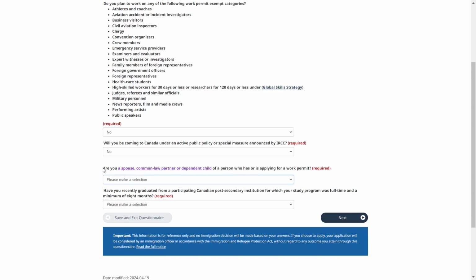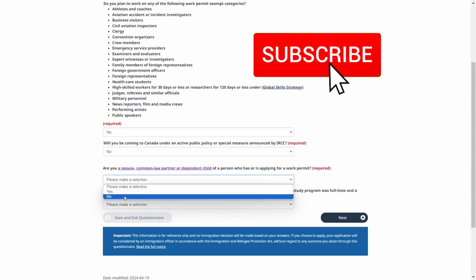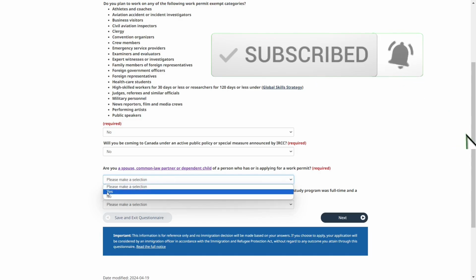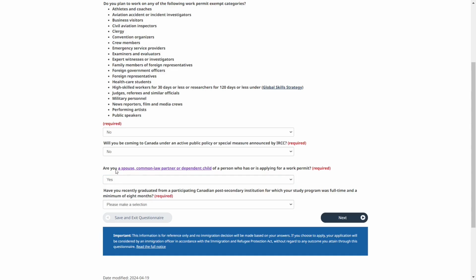Next, this is a very important question. Are you a spouse, common law partner, or dependent child of a person who has or is applying for a work permit? Here I want to mention that if your spouse in Canada has a work permit, then you need to select yes. But let's say your spouse in Canada has a study permit, still you need to select yes. If you do not select yes, then it will give you a result that you are not eligible for Spousal Open Work Permit. So make sure you select yes in both scenarios.